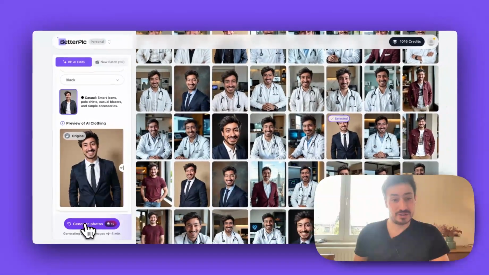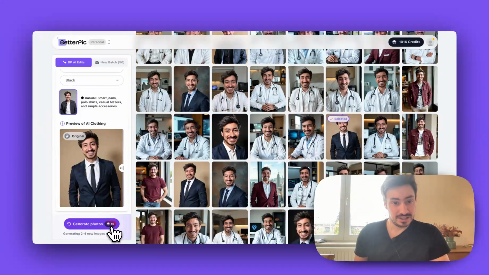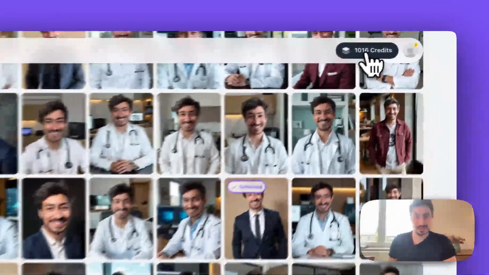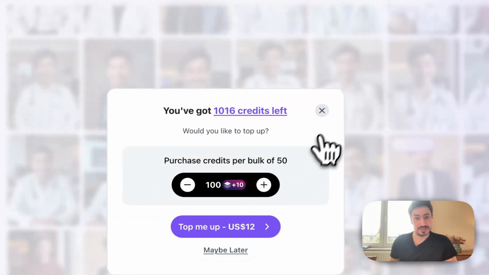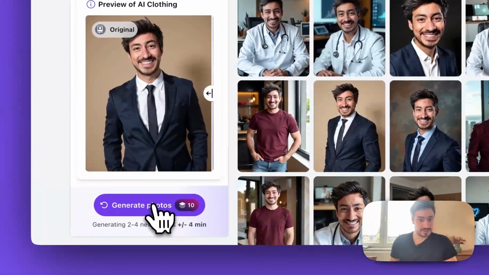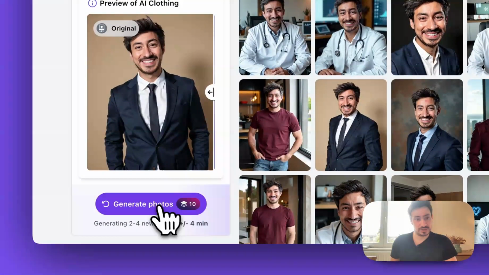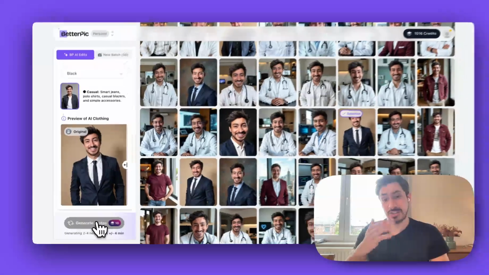And once that is done, you generate photos here, and you'll see this is going to cost you around 10 credits. I currently have around 1,000 credits. If you don't have enough credits, you can just click here and purchase extra where needed. So I have 10 credits here. This is going to take around 4 minutes to generate. So I'm going to click on that. And now the generation has started.